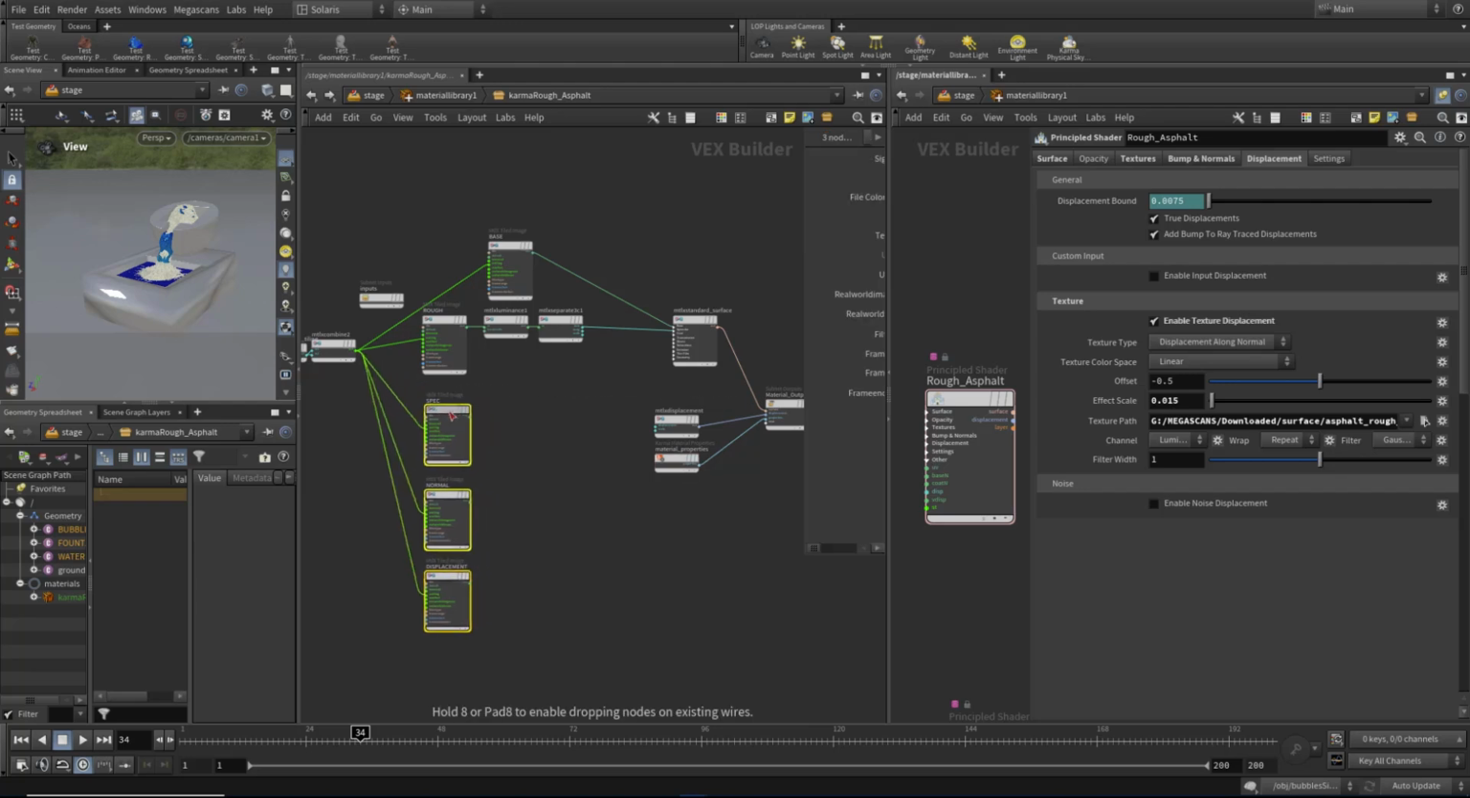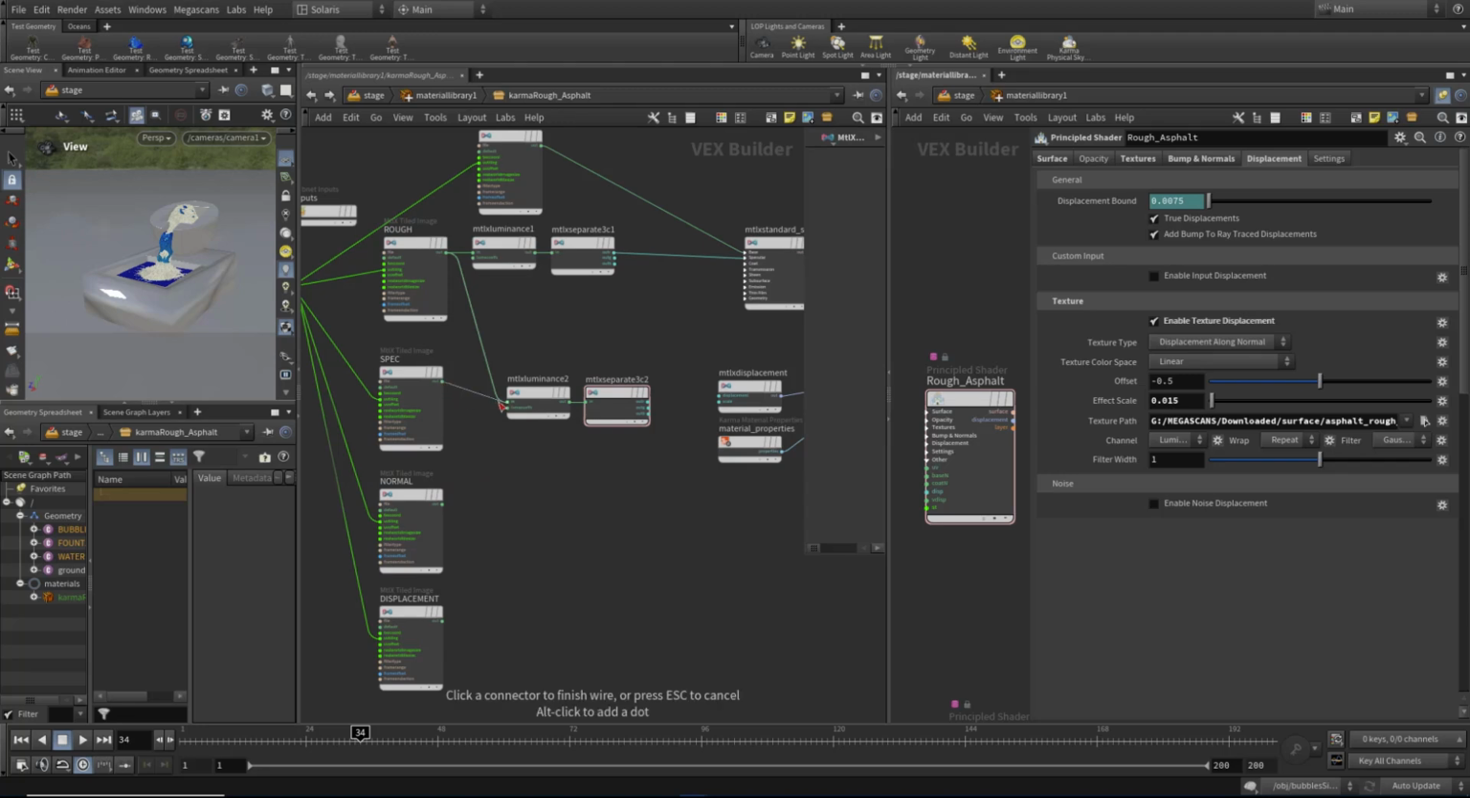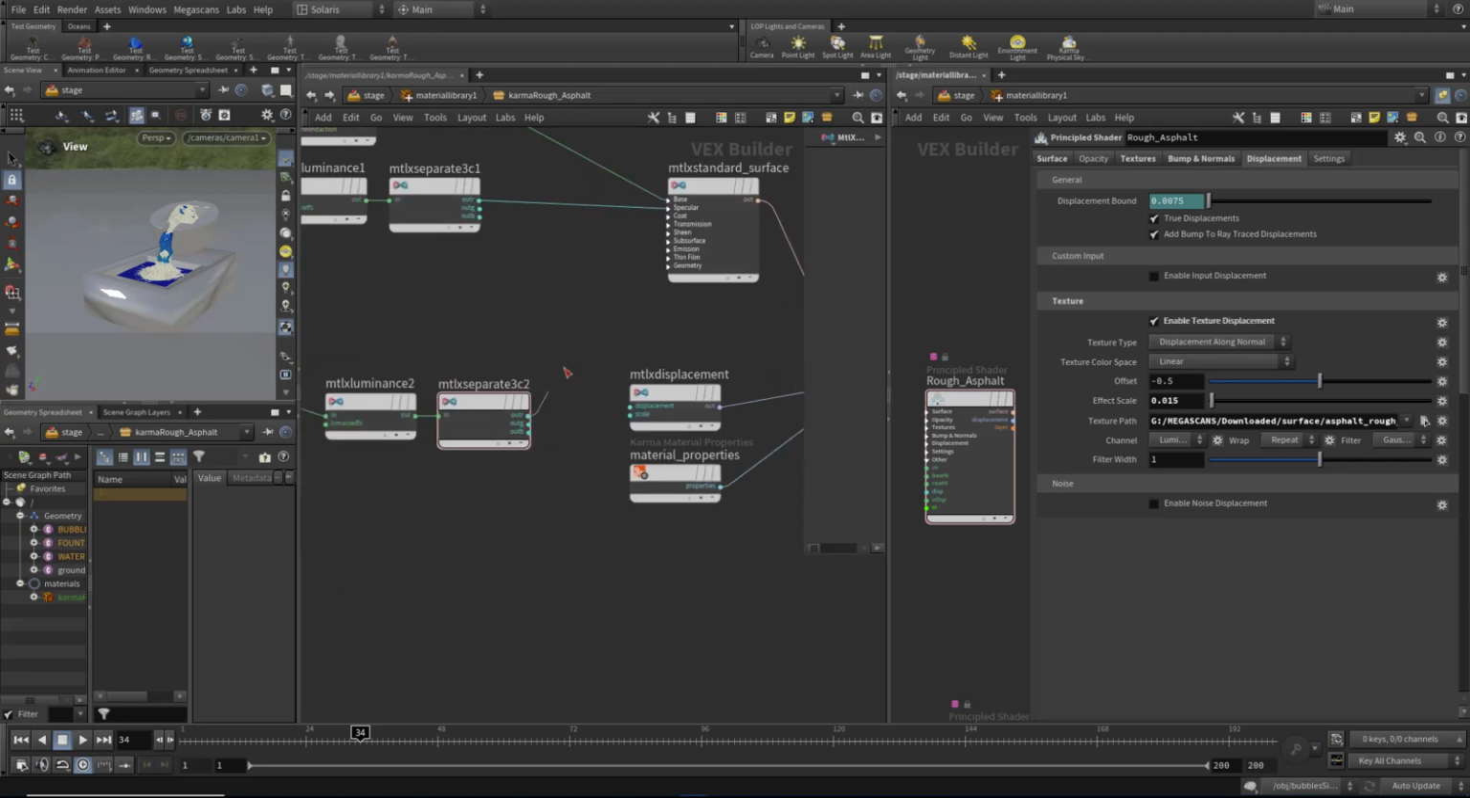Now we need to do the same for the specular. So I'm just going to grab these two nodes. Let's plug the specular in there, and then we'll plug this into specular, and then just literally the specular color. This would be the reflectivity. Let's just put it in the specular directly.